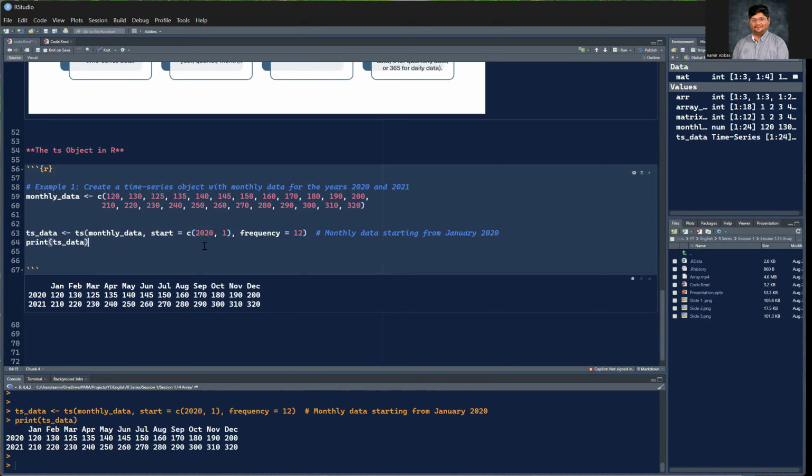2021. This is a short introduction to the TS object. This will be very relevant to understand when you are taking care of time series data.